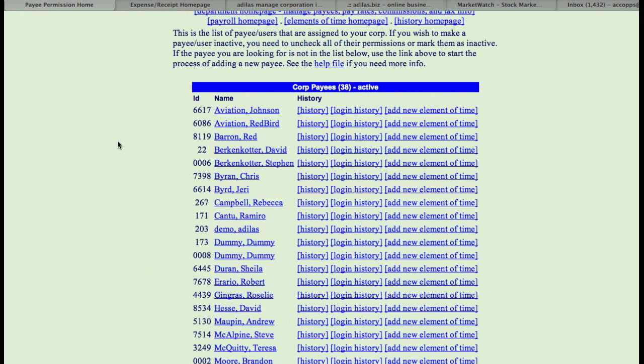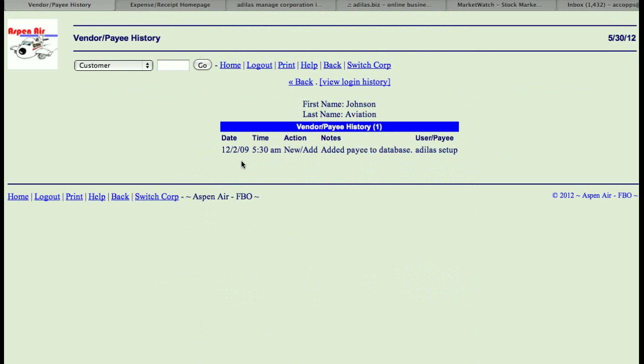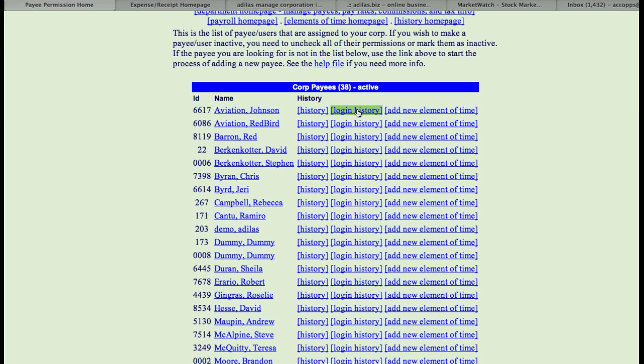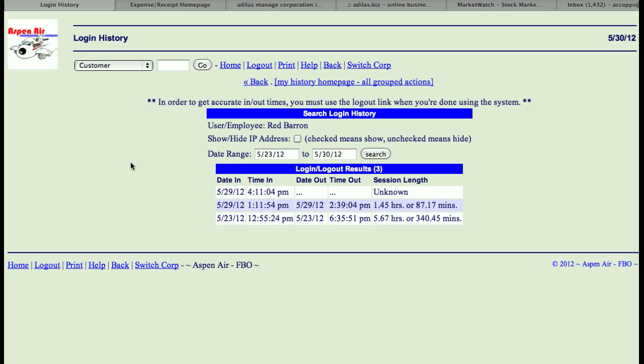Next to the person's name is the history. So this is going to show who set this person up at what time. So this person was set up in 2009 at 5:30 by adilas setup. Next to that is going to show you login history. And if you click on login history, I'm actually going to choose this other Red Baron because this one is logged in and out of once in a while.